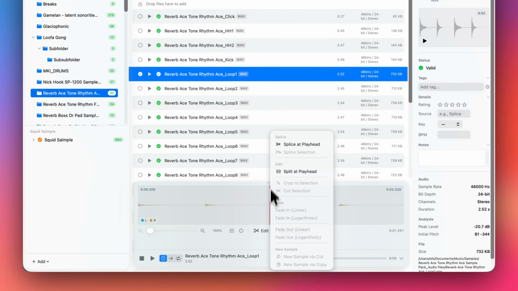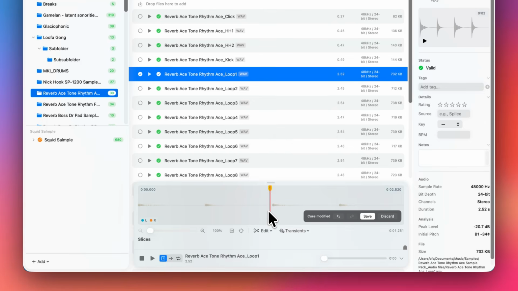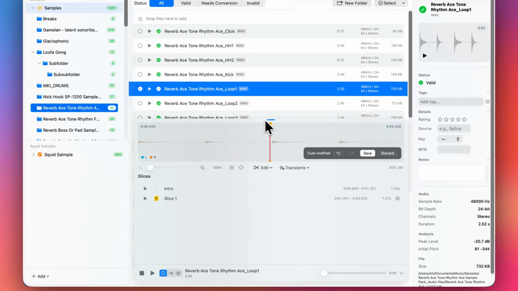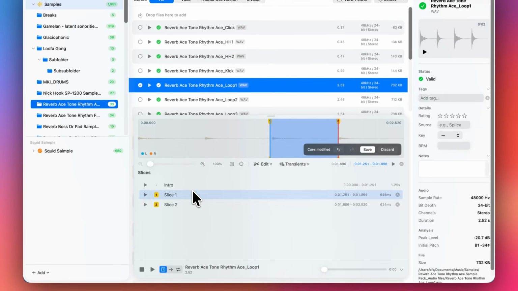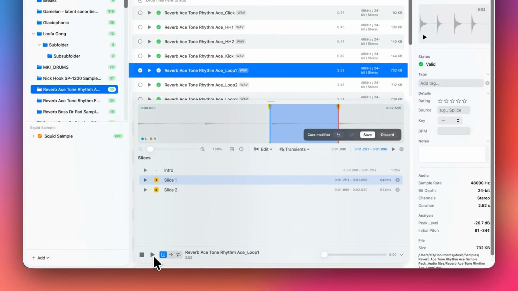And a few other things here. I can do splice at playhead. So here I'm adding a cue to this file. This is really helpful for a couple of different things. We can see that down here. So let's add a cue here, a cue here. Now I can select one of those slices and just play back that piece. It's a little short.